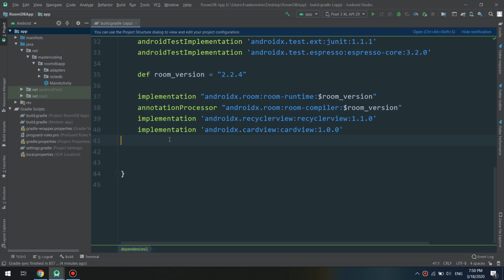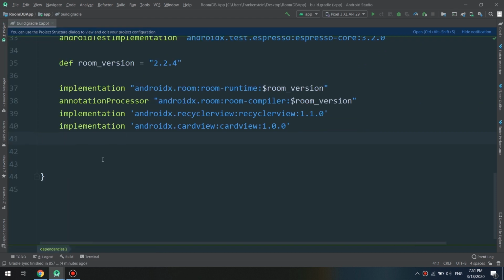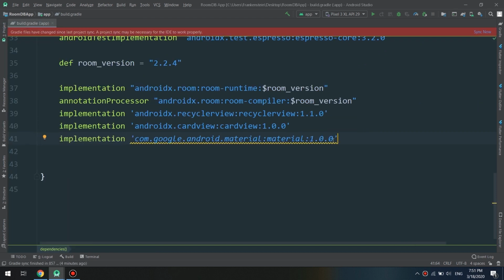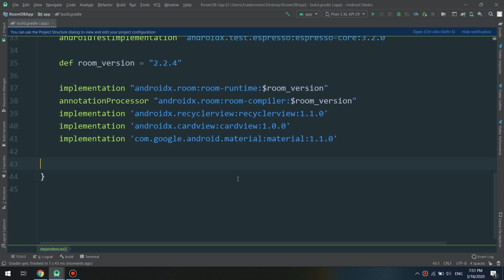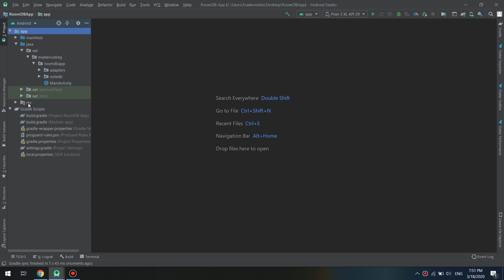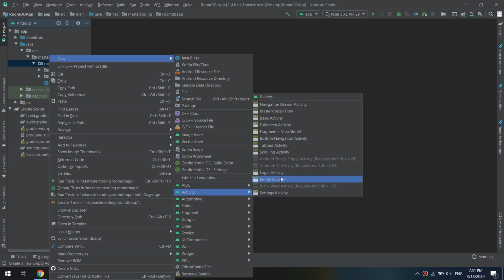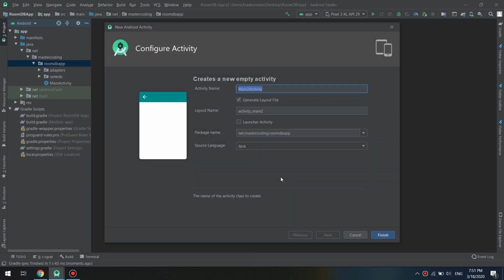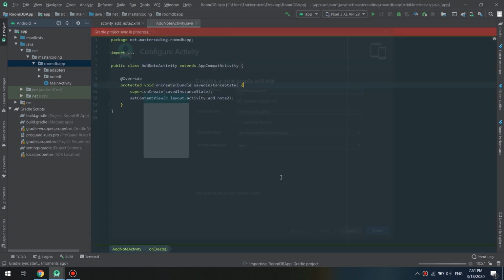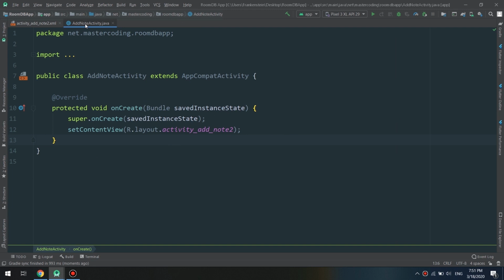We jump into Android Studio, so I'm going to add at the level of the app Gradle file implementation for material design 1.1.0, and I will sync now so we can add the features for our layouts. Now let's create the new activity, empty activity, and I will call it add note activity. So add note activity here, and this is the layout for it.